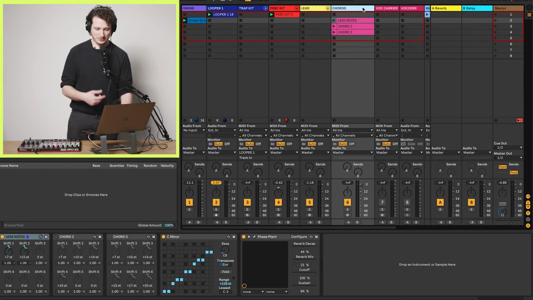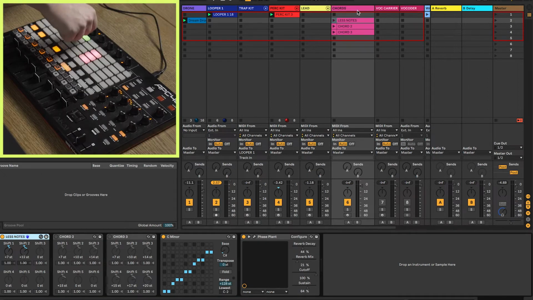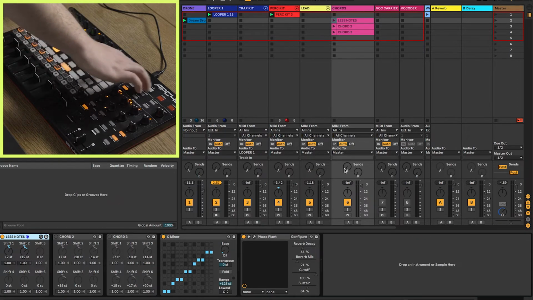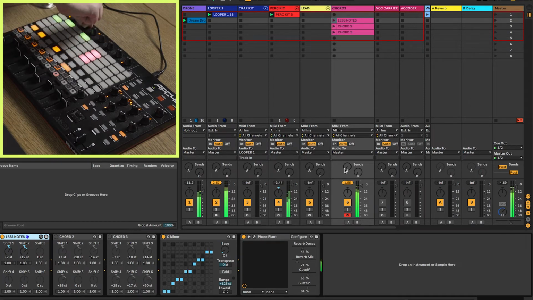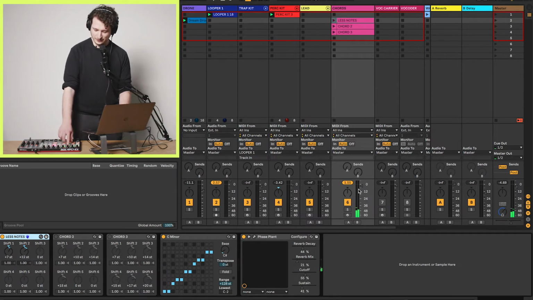Now for the next patch, which is some chords, we're going to use these knobs mapped to the filter cutoff and the sustain of the chords. Okay, so we have the control over the filter and sustain with that, but additionally, we've programmed some clips here to be able to further edit the sound.